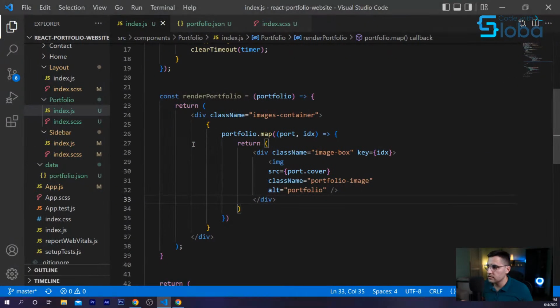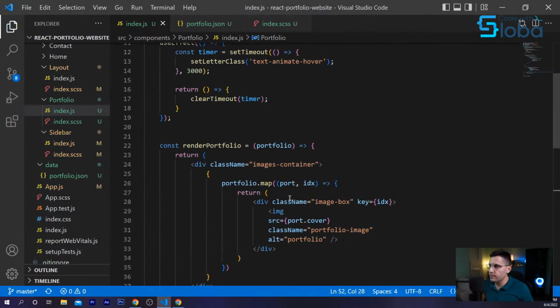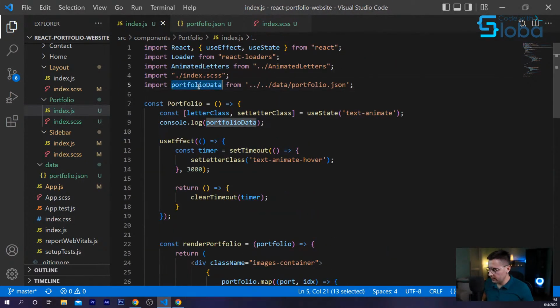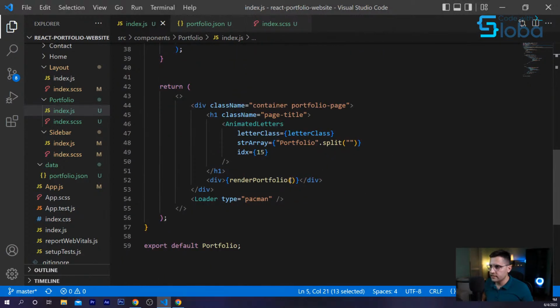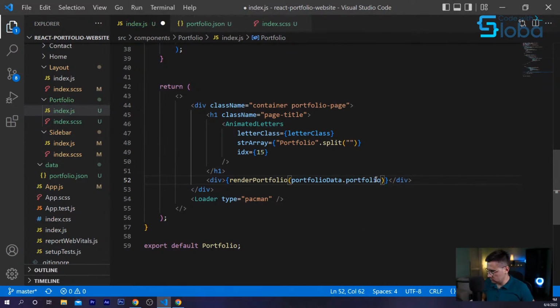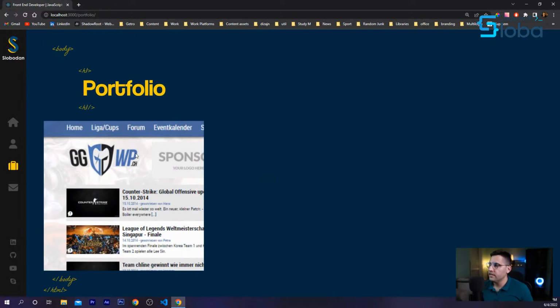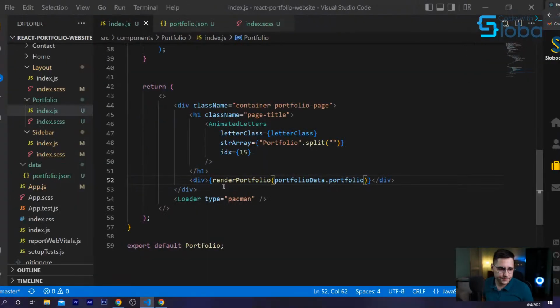One thing, I haven't called this method. Just comment out that, and we need to pass the portfolio data as an argument. portfolioData.portfolio is the name of the property, if I'm not wrong. And okay, we're receiving the image that I'm sending. A couple of things I want to add here. I obviously want to style these to look much, much better, to add some hover effects, and I will add a title, a description, like I said, and a link to an external website.